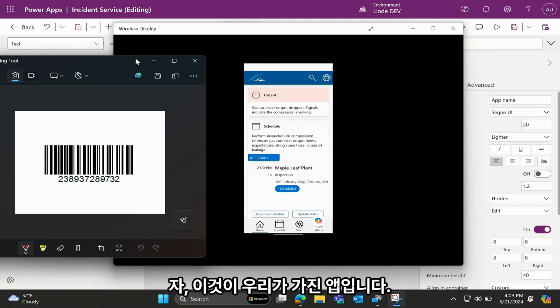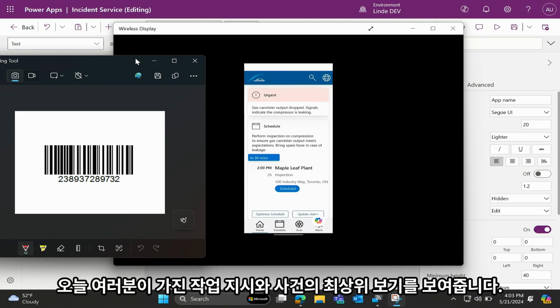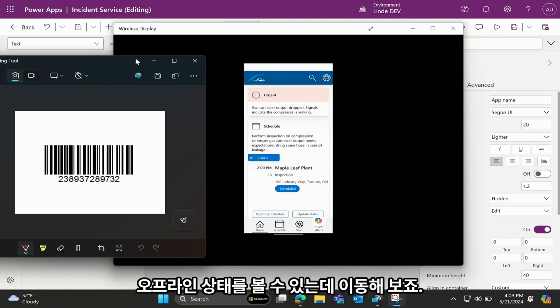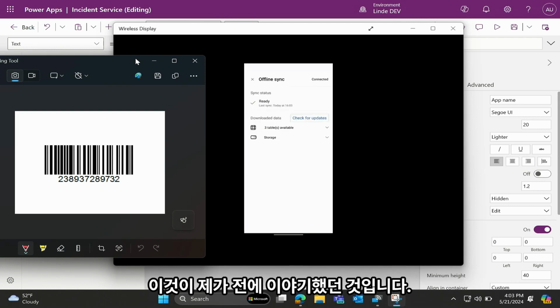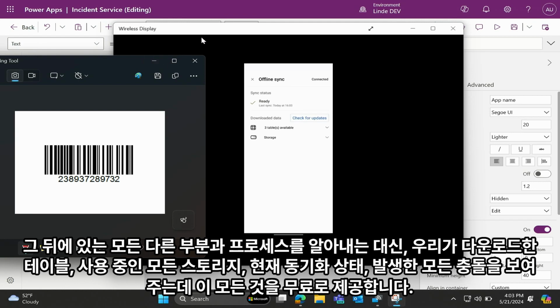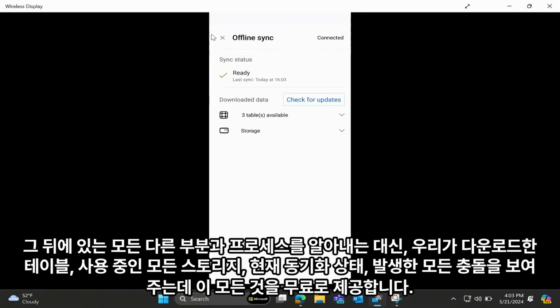Great, so that's the app that we have here. It shows you a top-level view of your work orders or incidents that you have today. I'm going to go ahead and see the offline status. So this is what I was talking about before. Rather than having to figure out all the different parts and processes behind that, you can see that we show you the tables we have downloaded, all the storage we're using, your current sync status, any conflict scenarios you have. We give that all to you for free.